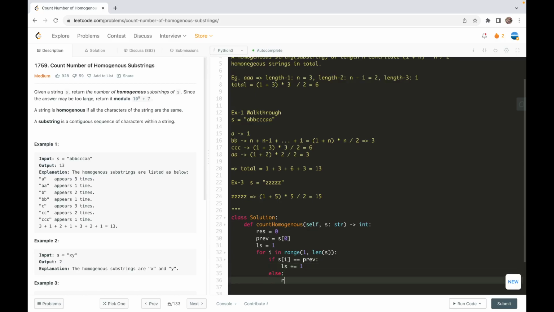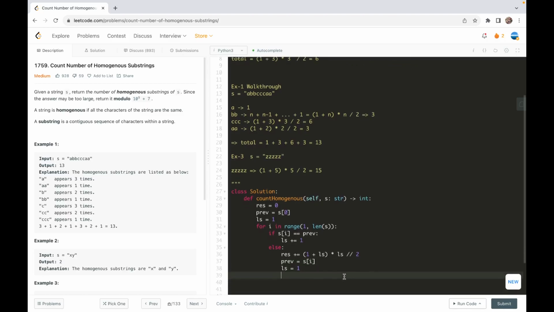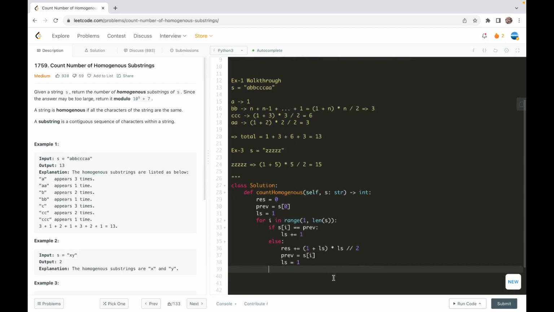Otherwise, we need to update the result, right? Because the length is given, we just need to compute 1 plus this length, multiply, and then divide by 2. You can think of this length as corresponding to the n above. After we do this, we need to reset the previous to be the current character, and the length should be 1 now.